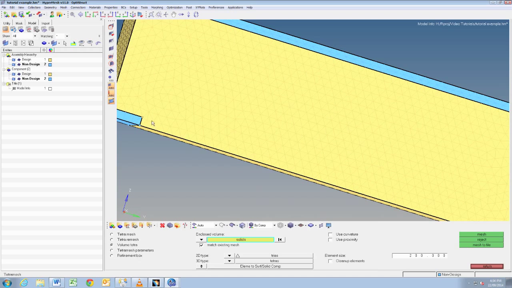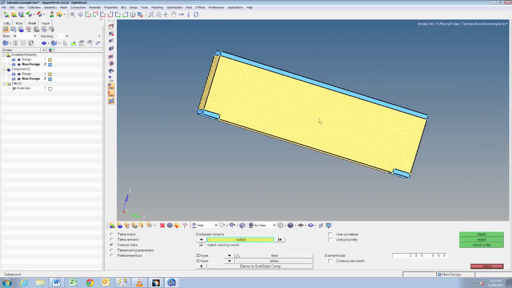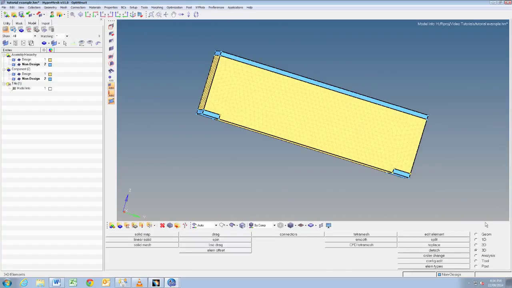So you can check out the mesh, have a look, so you can see it fits in nicely there. If you're not happy with it, you can click reject, otherwise push return, and you can keep moving on. So the model's now meshed.